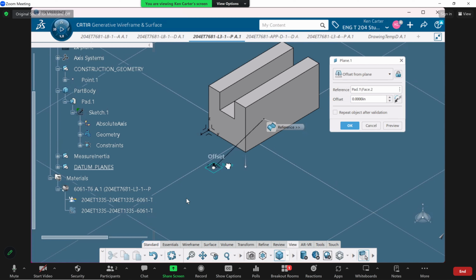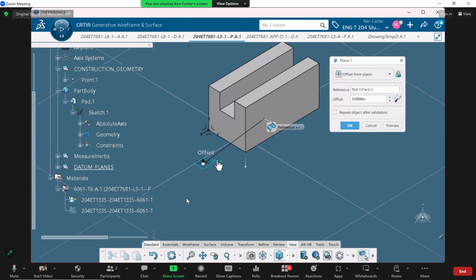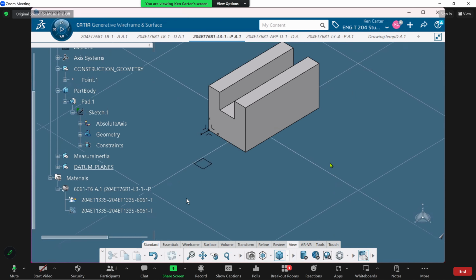Oops, hit the move text. Make sure it stays on 0. Yeah, more like that right there, and select OK. So we've just established datum A. You go and open up your tree.